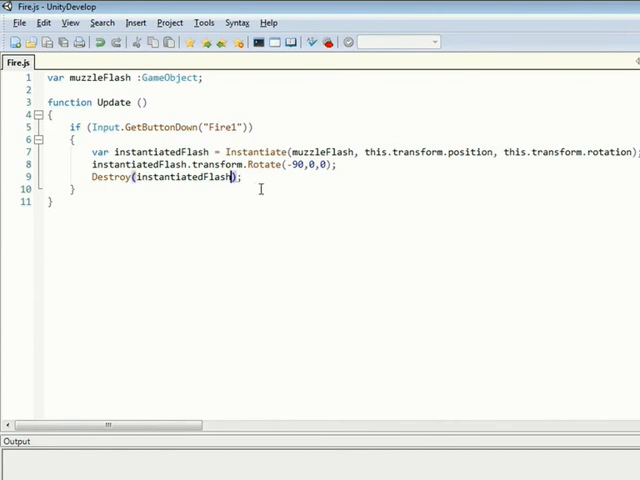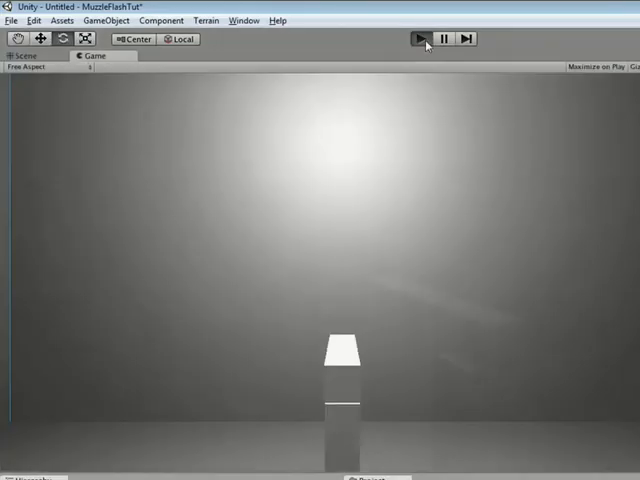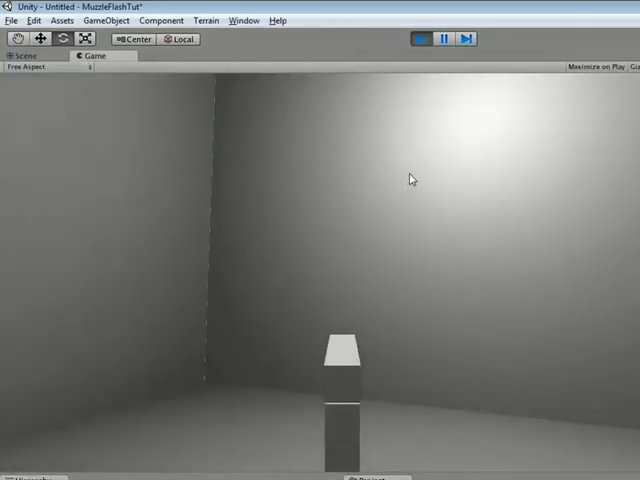So what we want to do is destroy it 0.043 seconds after it's instantiated. Now we got a flash.